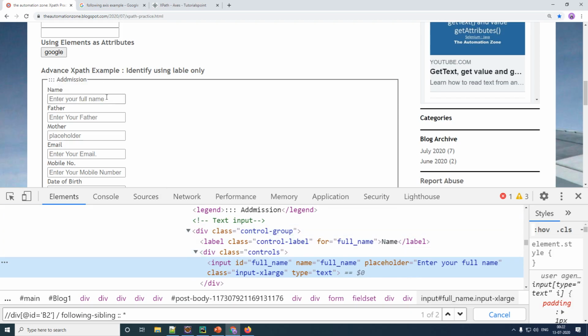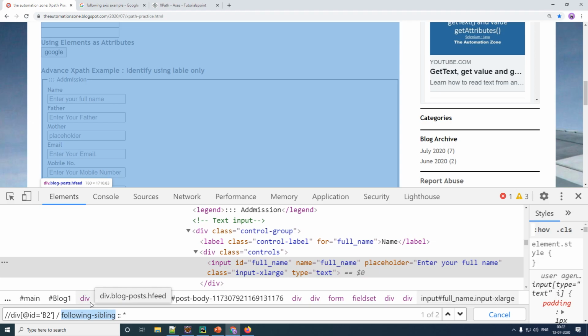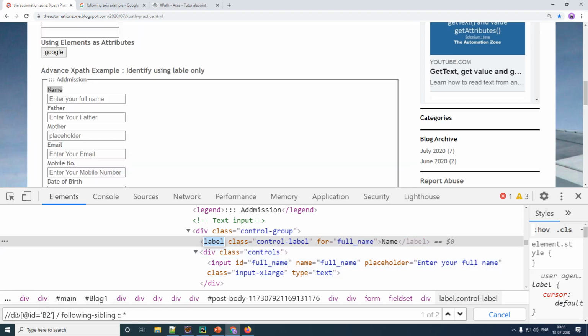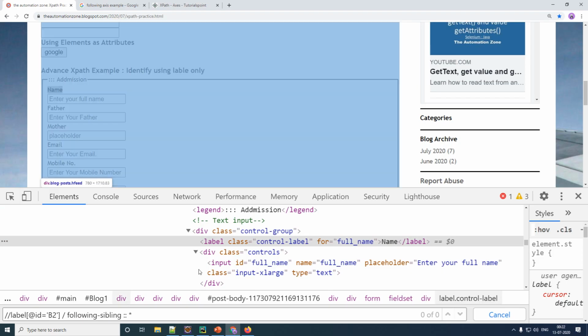So what usually you would do to identify the particular text box is spy on it each and every time, and that is a waste of time. So instead what we'll do here is identify the text box by using the label. That can be done by using following siblings as we have given right here. So step number one is identifying this particular label by using the text, right? The element here is a label. So let me copy the label and change the div to label.